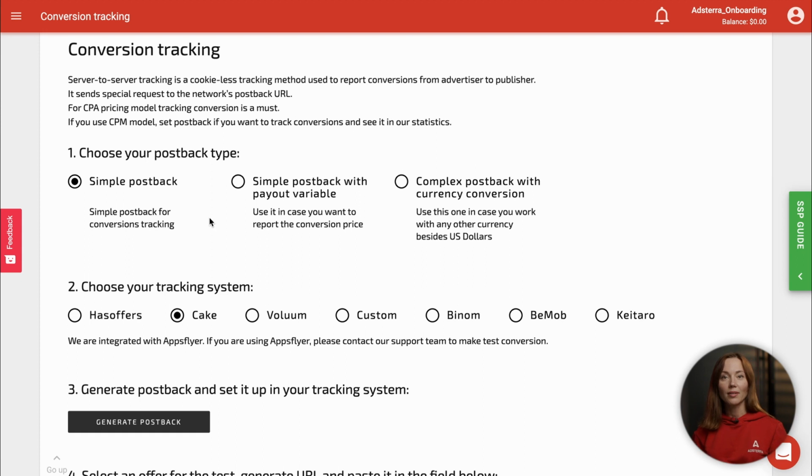The simple one is for the campaigns where you simply shoot your conversions. The simple Postback with payout variable is more appropriate for multi-geo CPA campaigns where every geo has its own payout. As for the complex Postback, it's used for the offers where you have payouts in currencies other than USD. But there should be only one currency for all campaigns launched.